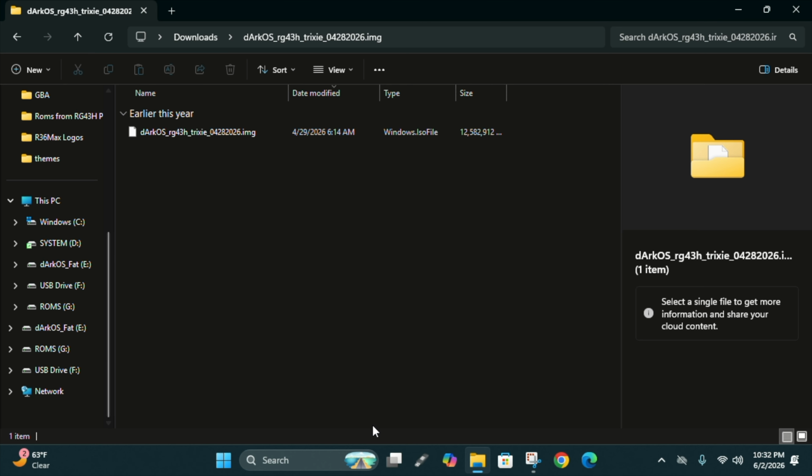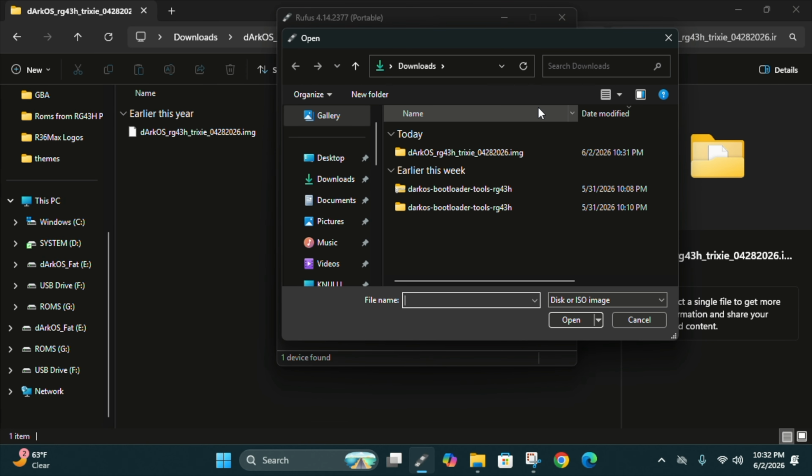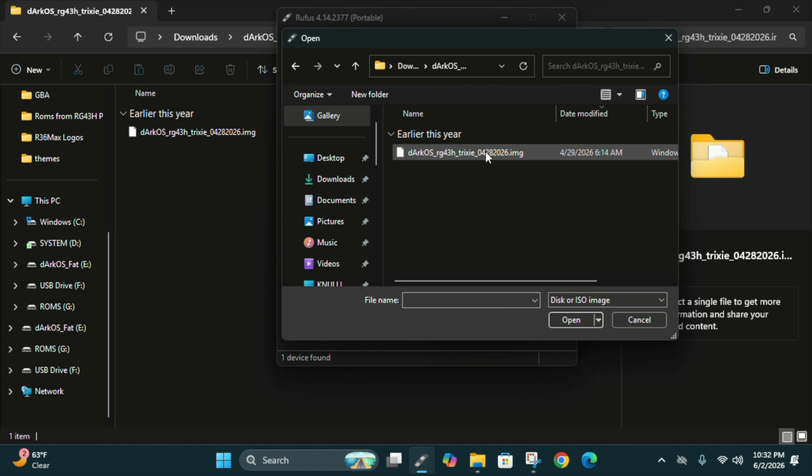I already have the micro SD card inserted, so I'm not going to do that, but you're going to start Rufus. At the top, it's going to show you the micro SD card, and because mine already has it installed, it shows that it has multiple partitions. But if yours was empty, it would just show an empty micro SD card. Then you have to select the file. So you click on that, go to the folder that has the image file, choose it, and click open.